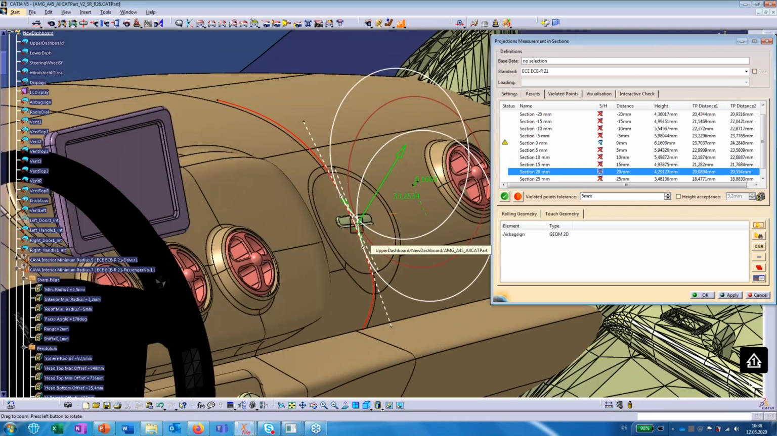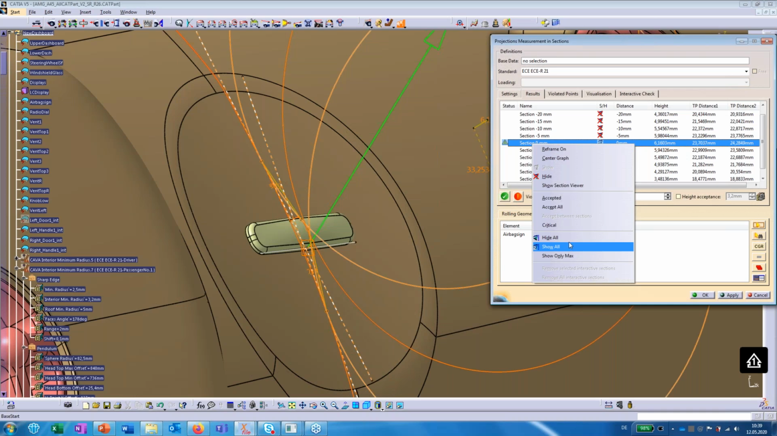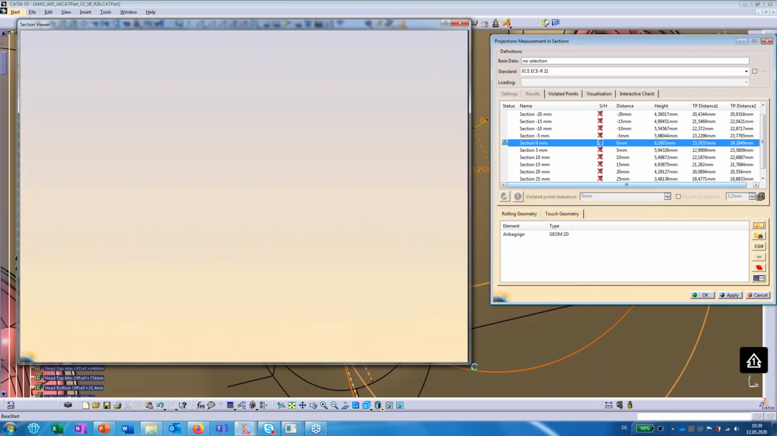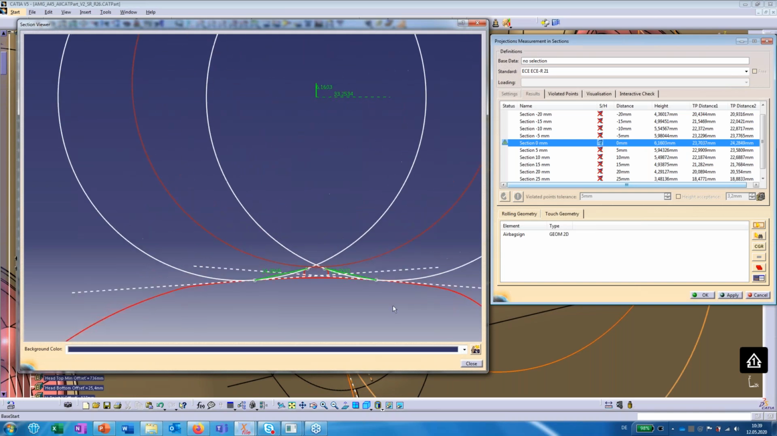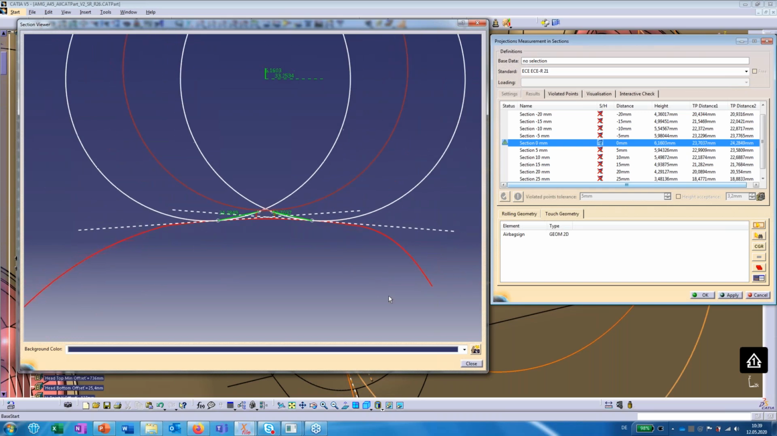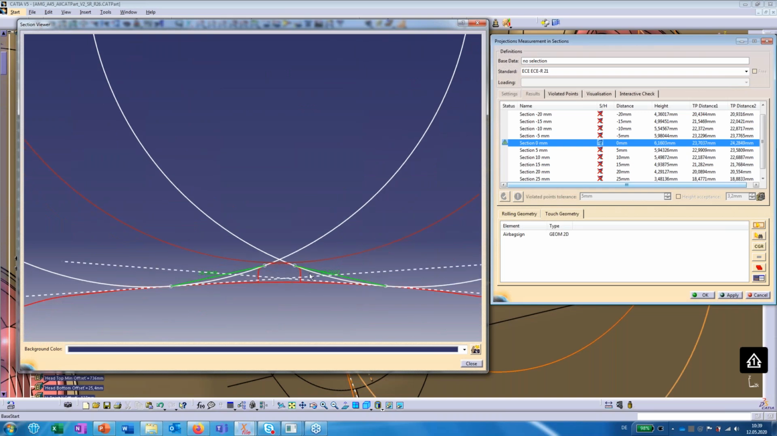So you see the two approaching spheres, the touch points and the highest point in between. We also have a section viewer, which you can inspect in the critical view. So you see the elements, the white circles, which are the approaching circles, and the red circle is the circle in the highest position between that point.